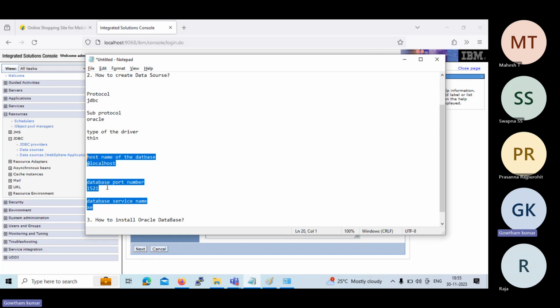Once you have all these details, you can prepare the connection URL.